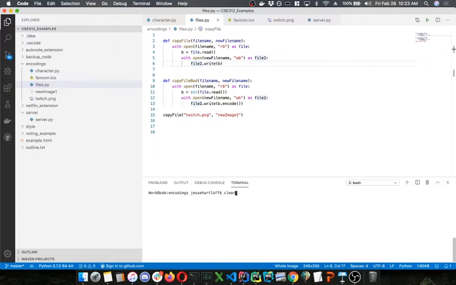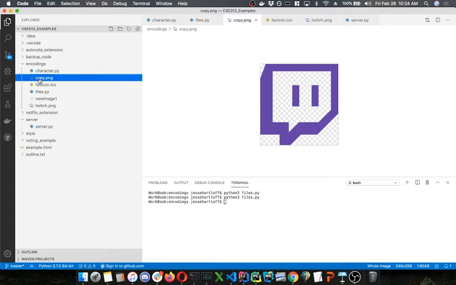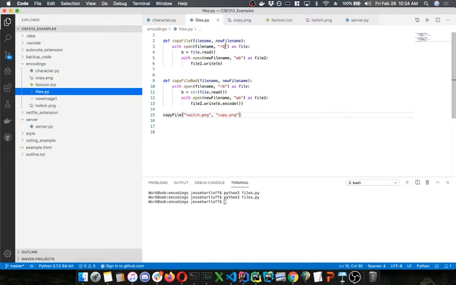And we can run this. I'll just call it copy.png, just to show that this is doing what it's supposed to be doing. And I can see a new file here, exactly the same bytes, exactly the same image as I had before. Byte for byte, the exact image. So that's how we want this to work.